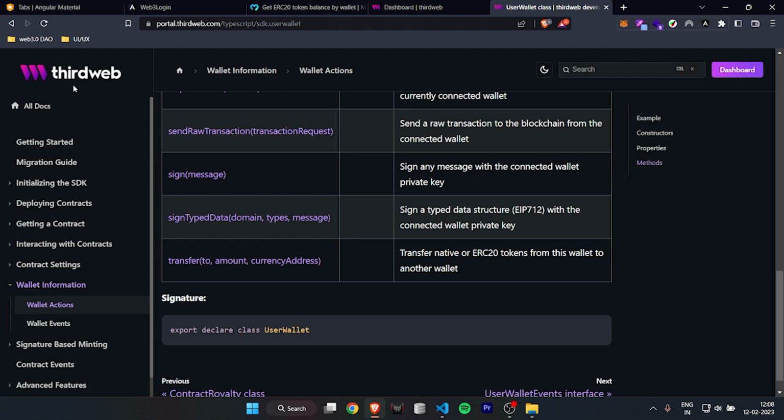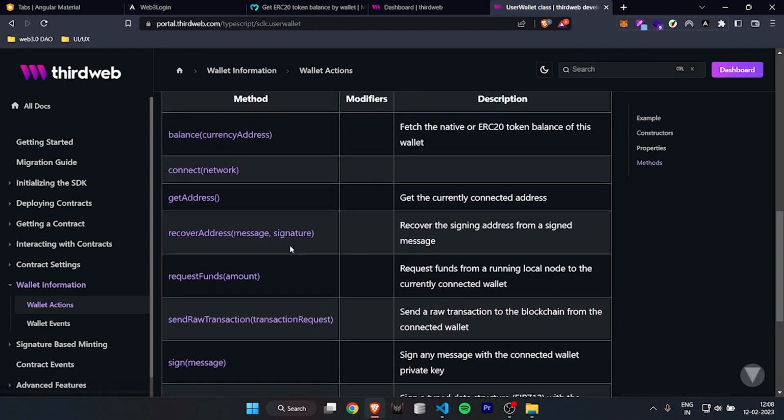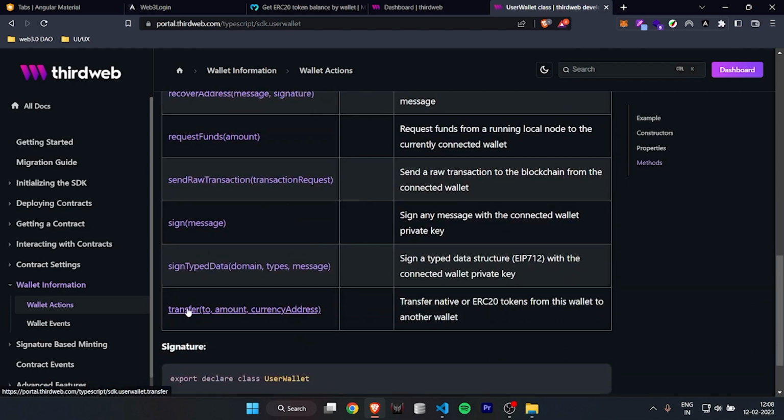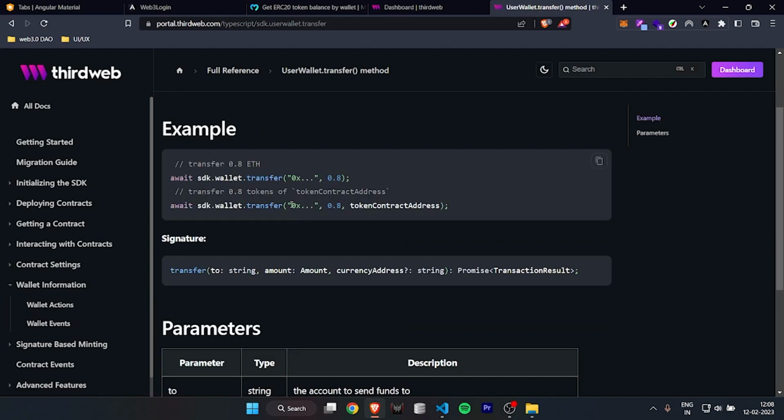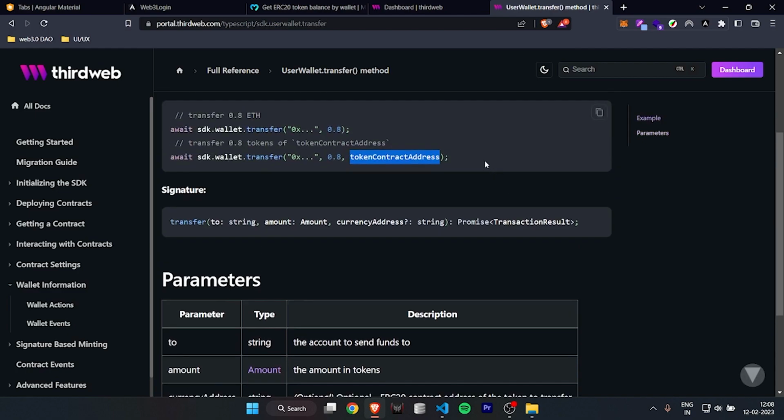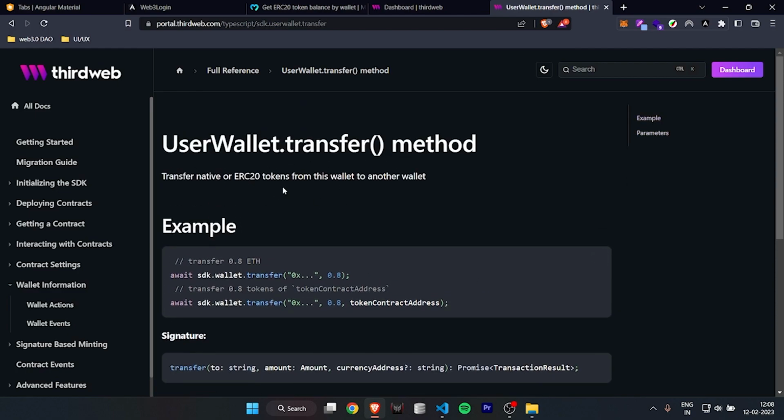So inside the ThirdWeb docs, head over to the wallet information and you can see the wallet action. Inside that, we're going to be using this transfer, where you can send the token from one wallet to another. Here we are going to be providing the wallet address, and this is going to be the amount of tokens we are going to be sending, and this is the contract address of the token that we are going to be sending. So we are going to be implementing this.